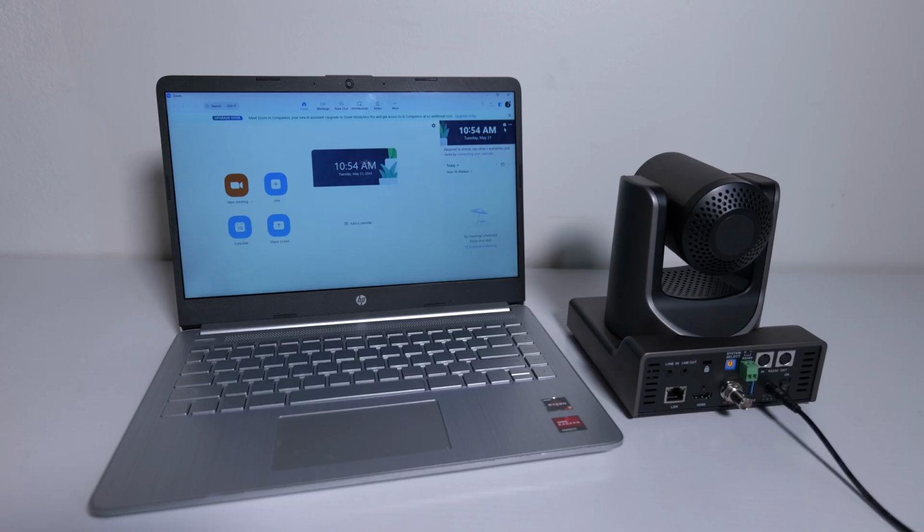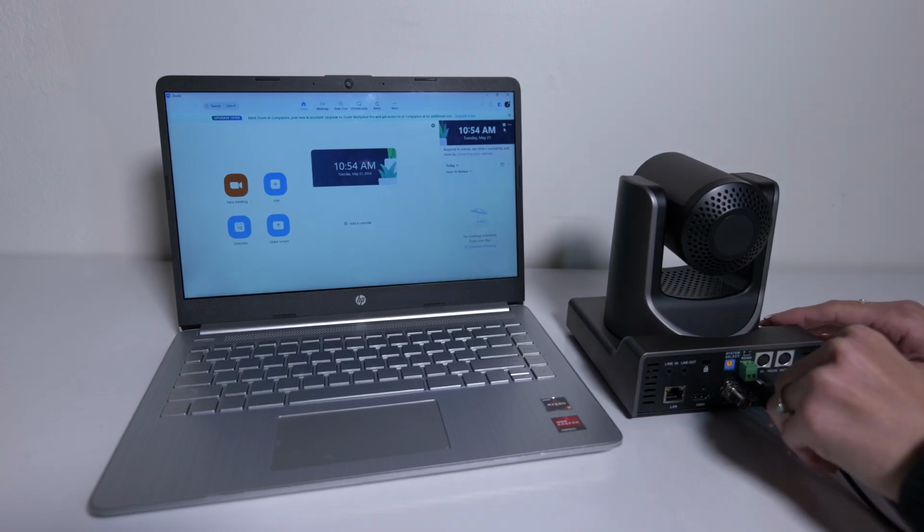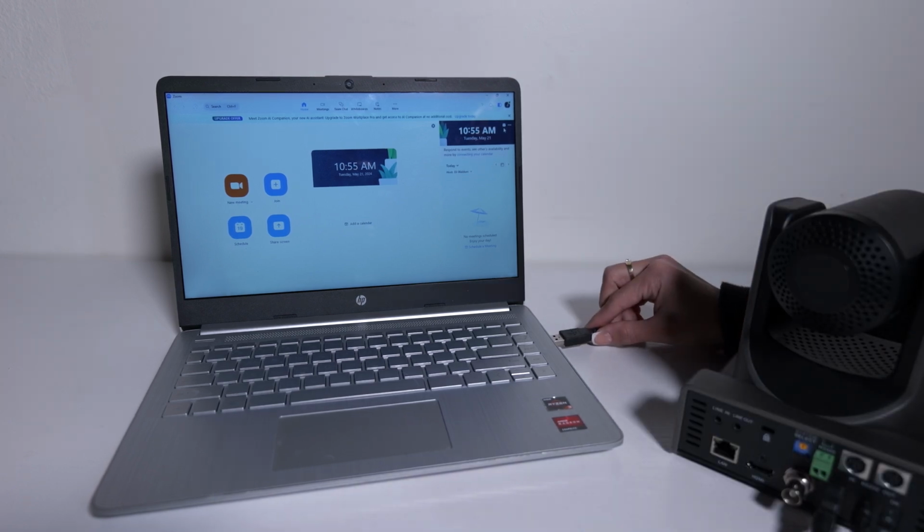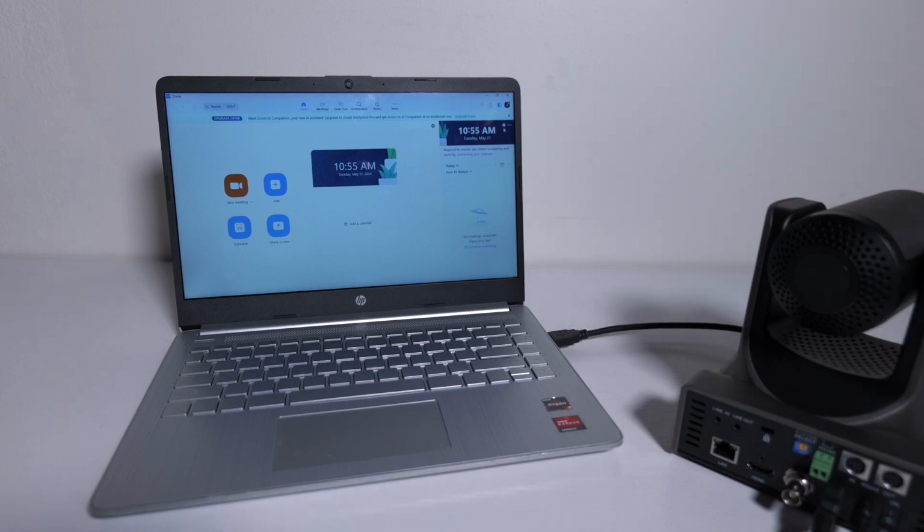Are you interested in using the P620 camera as a webcam in Zoom or Microsoft Teams? Well, luckily the P620 is plug and play, meaning that you can plug it into your computer via USB and it will instantly be connected and ready for your remote meetings.